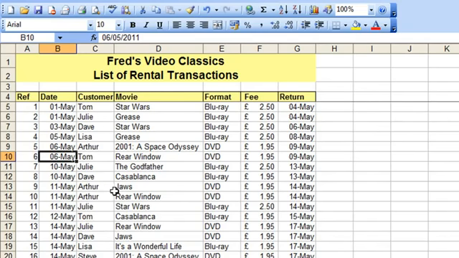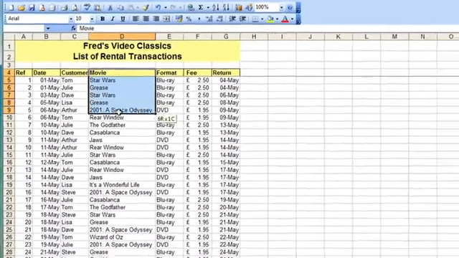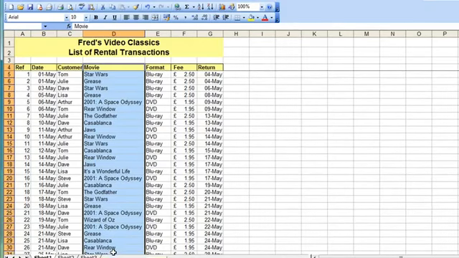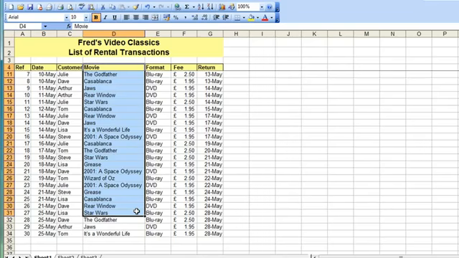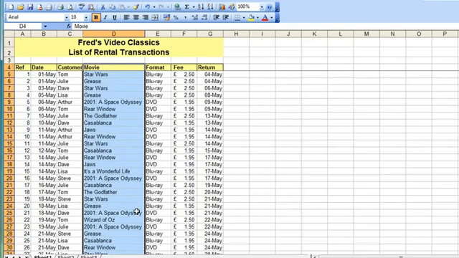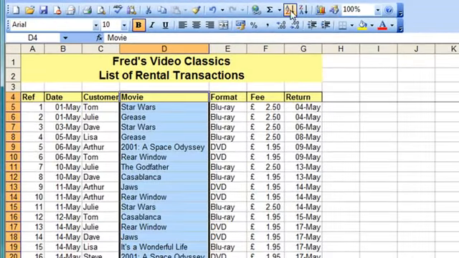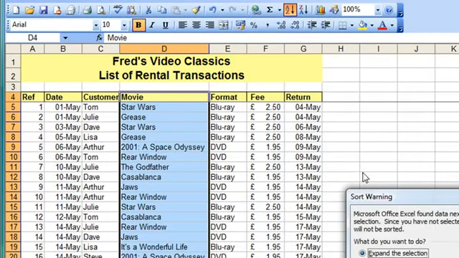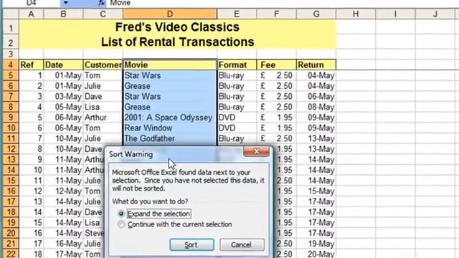Now there's one thing I want to warn you about when you're sorting, and that is to never select your data when you sort. And I can illustrate that by simply selecting some data. So let's say I want to sort my movies, so I'm going to select all the entries in that list there. Scroll down. I'll tell you what, if I scroll down a bit further I can extend that. There we are. Okay, so I've selected all my movies and I'd like to sort those alphabetically, so I click on the A to Z sort button and I get a warning.